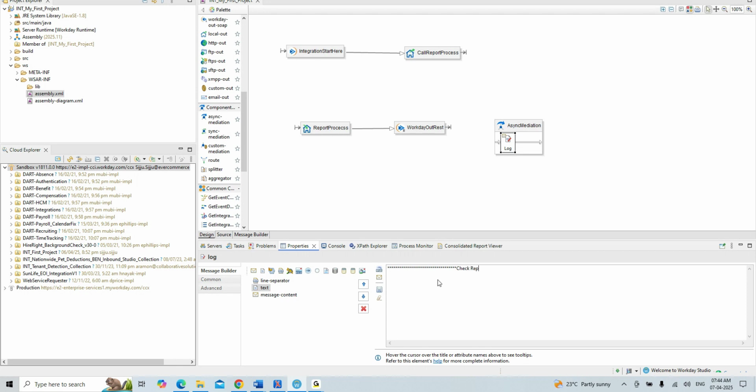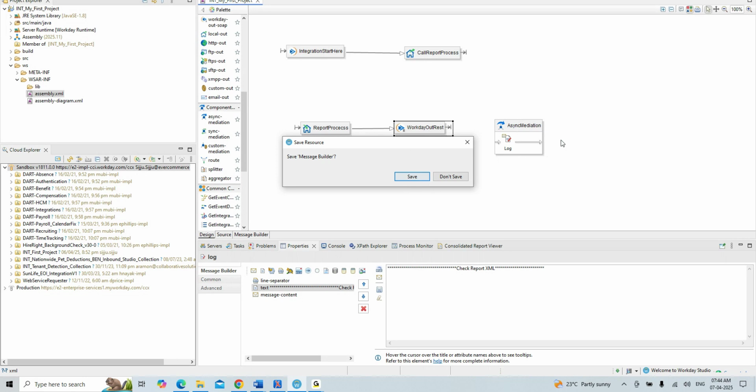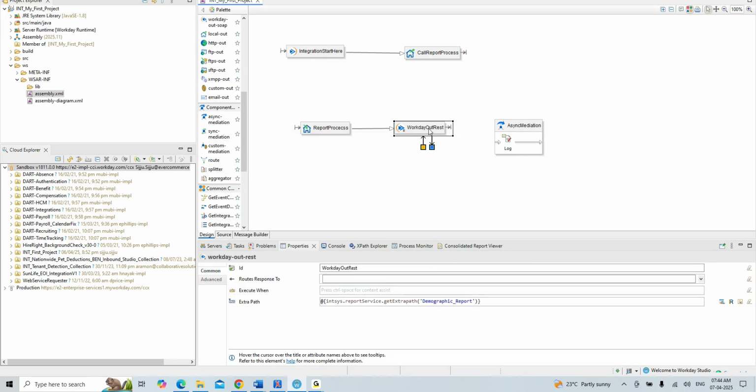Now I need to make the connection. Click on the Workday Outrest. It is asking for save. Click on the Workday Outrest, on routes response to async mediation. This is the name, async mediation. Fine.